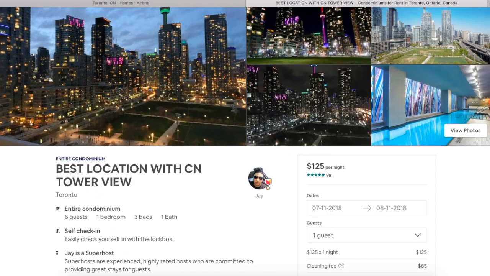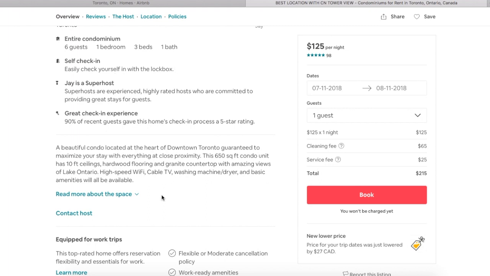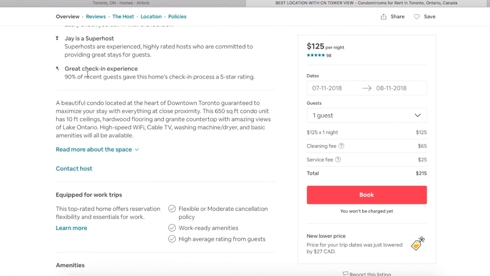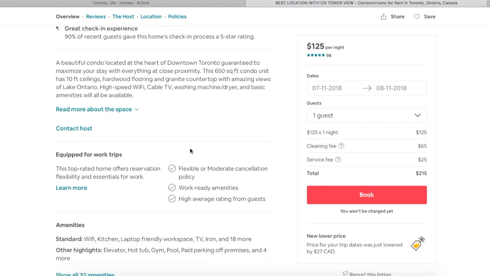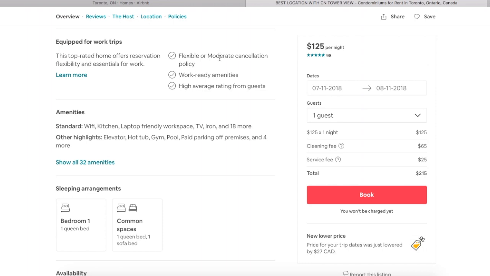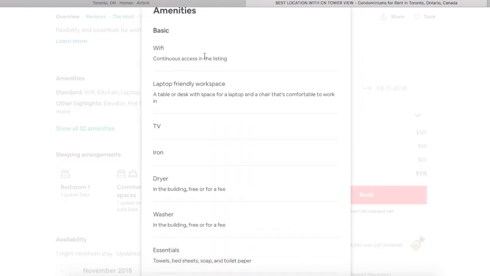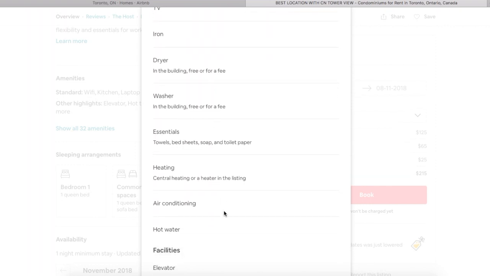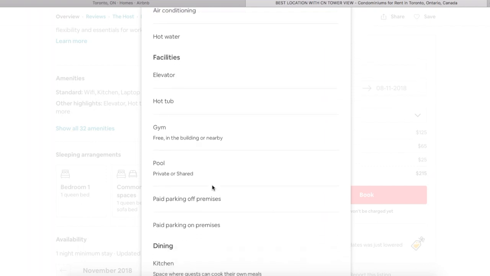So you can go through and read all the details on there. He's a super host. There's going to be a check-in with a lockbox, which is easy. I can see that 90% of recent guests gave the check-in process a 5-star rating. There's more of the description of what's required. 650 square foot condo unit. And then you'll be able to see all the other things that are ready to go. You can see all of those amenities, continuous access in the listing. There's a washer and dryer. He's got heating, which is always nice. There's an elevator in case I had to carry things up.